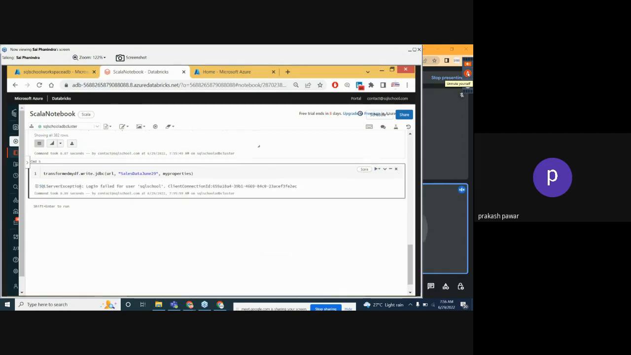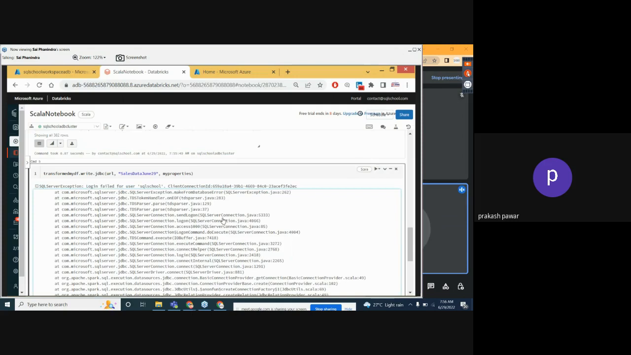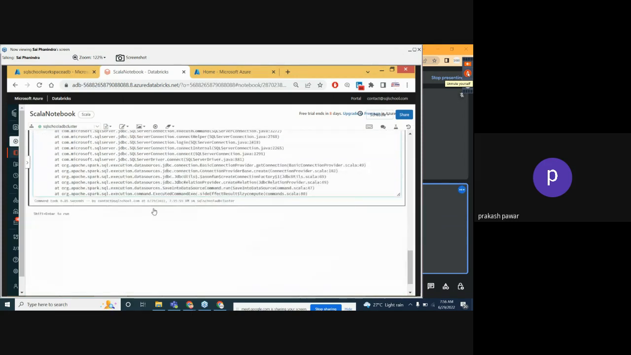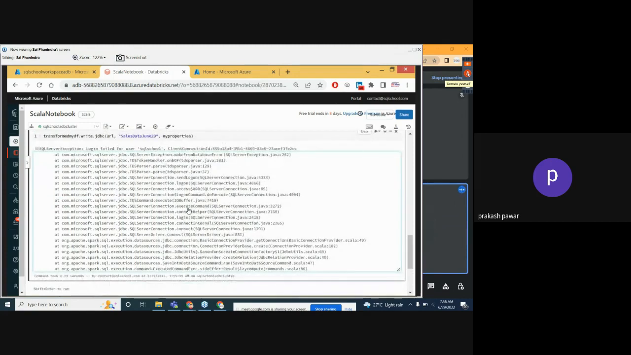Now it says login failed. Previously the login was successful and everything was fine. Now it says login failed. Why? Expand the plus symbol, and it says login failed. Don't worry about all these items, they are not really required. We just need to look into one specific keyword.